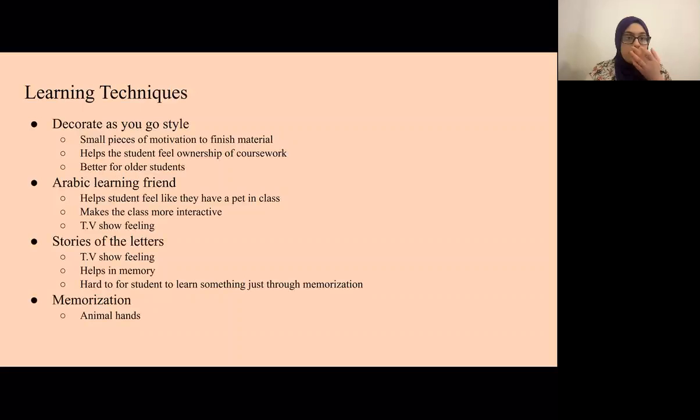So the first one I wanted to go over were specific learning techniques. This is mostly just introducing the topic to the student and introducing material. There are four main ways that I like to do this. One is a decorate as you go style, Arabic learning friend, and stories of the letters. These are more so for introducing the Arabic, and then memorization is a later learning technique. There is one technique I like to use solely on memorization.